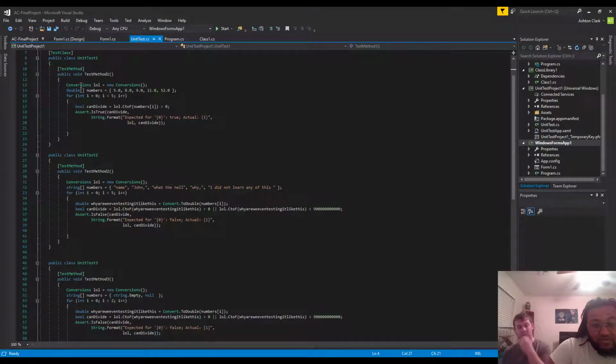So right here we have conversion lol equal new conversion, because that's what it was over here in the forms, that's what it was over here in the class. Plus I'm uncreative, and whenever I can't think of a name, I just name it lol. So then we also test it for positive, because we want it to work. The positive unit test is when you want it to work. So we did double numbers because we're working with numbers.